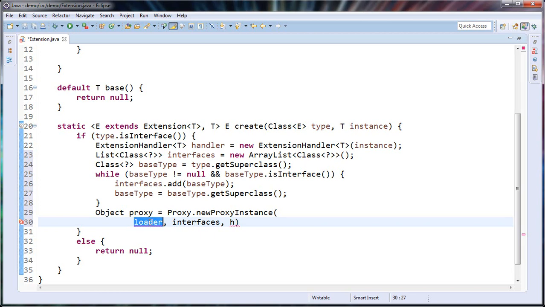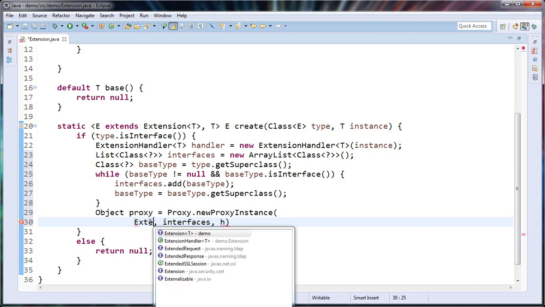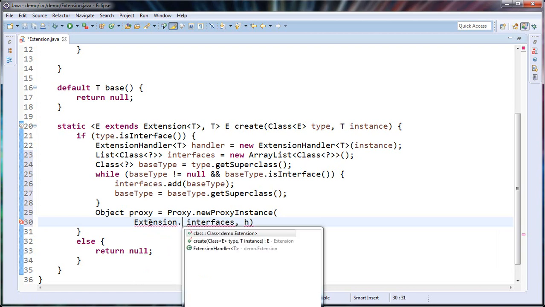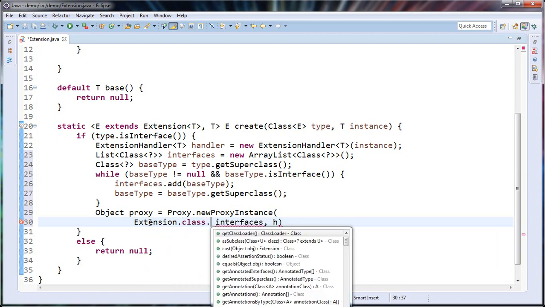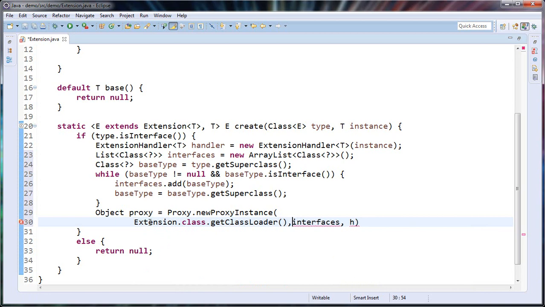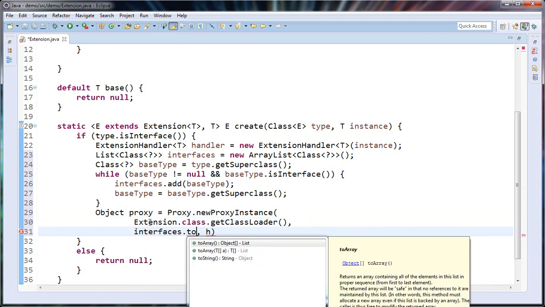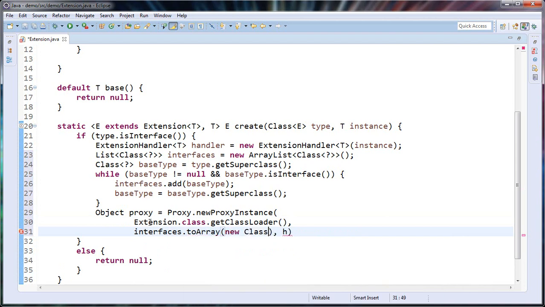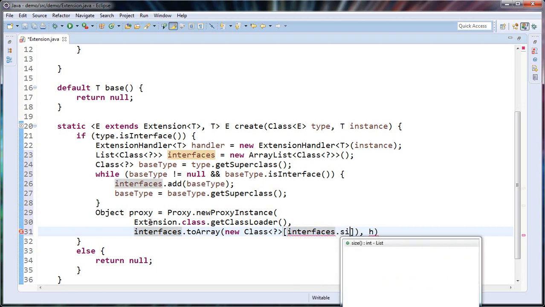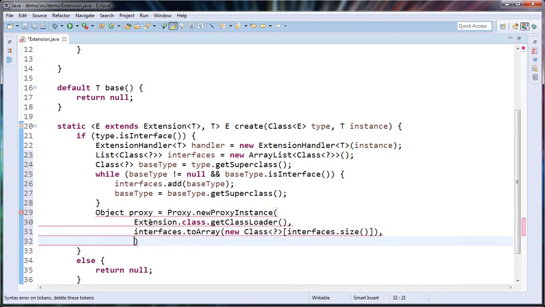Like for instance, I have the extension, which has a class loader. The interfaces have to be an array, so I will just say interfaces toArray, and I will set the length of the array to be the same as the size of the interfaces, and I will have to provide the handler that should be my handler already created.